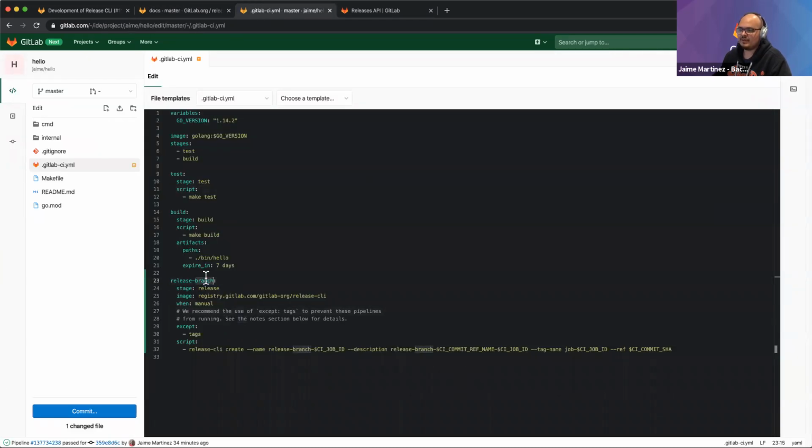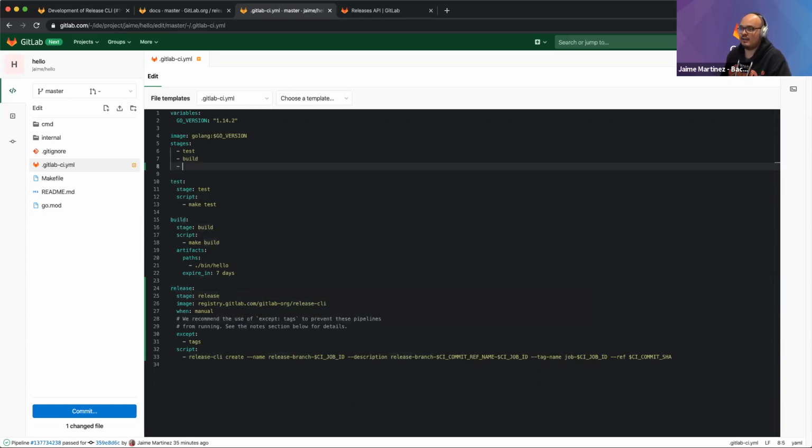And let's say we just wanna create a release, right? And the release CLI is available via Docker image. So all you need to do is specify the Docker image that you wanna use in this step. Also, we're adding a release stage. So let's just add it here and say we just want to release.